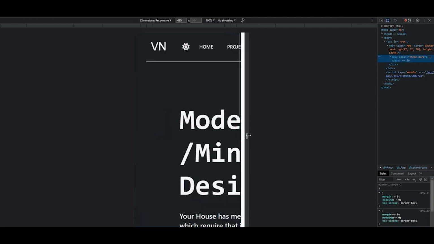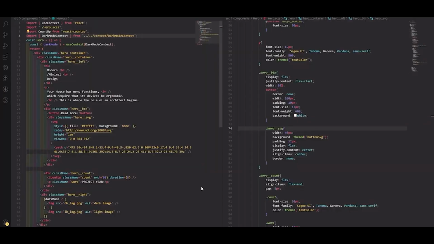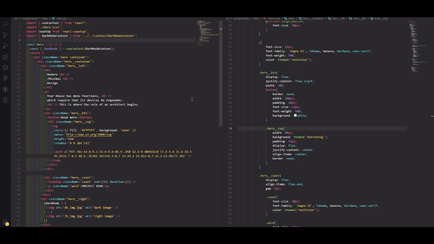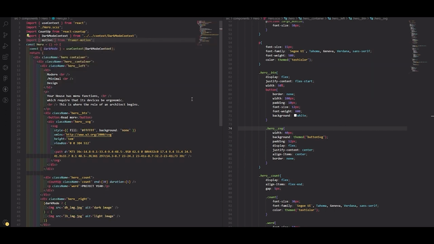We are creating a website with the concepts which we learned in our previous videos. Now one last thing we have to do is to make some animation. So first import motion from framer motion. Okay, and we have to animate this heading.